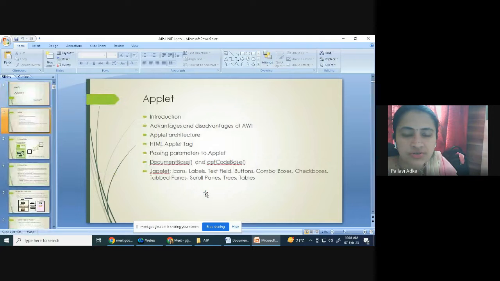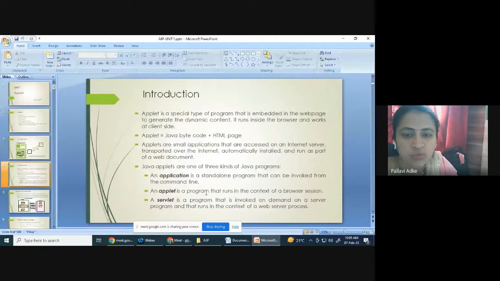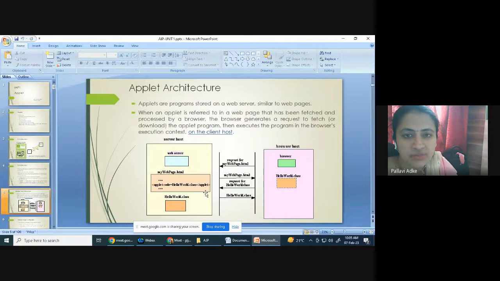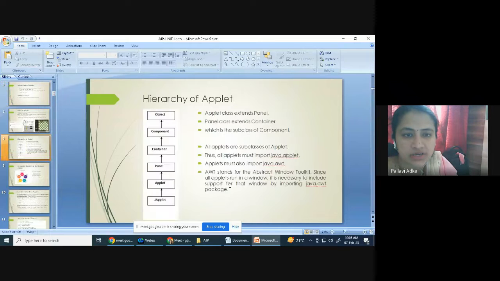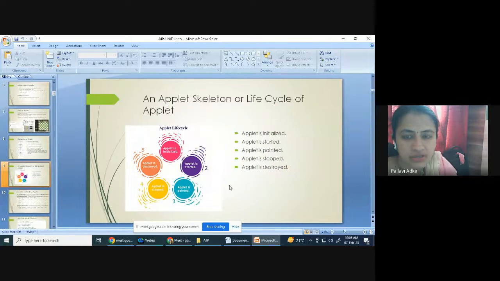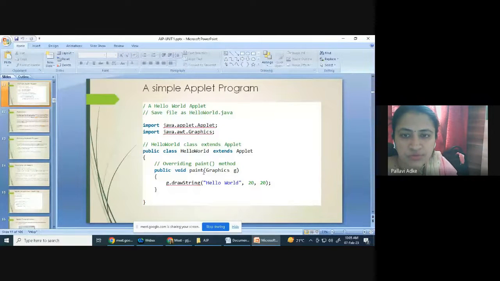Okay, so this is unit 1, applet things are there. How it is happening, what is the meaning of applet, what is the difference between applet and servlet, what is the architecture of applet, then advantages and drawbacks of applet. Okay, this is also interesting, life cycle of applet. Small programs are there. Simple applet program, hello world program. Just print this hello world onto the applet and run it.